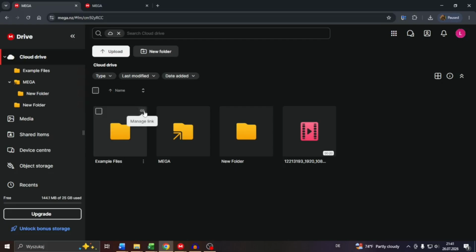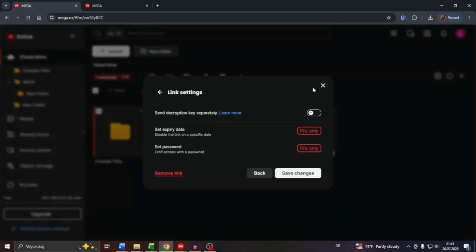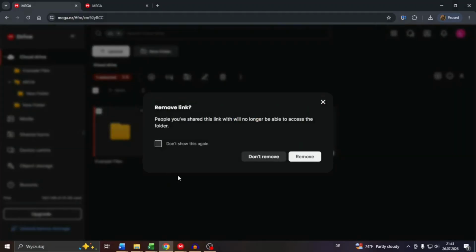So what you want to do is click into that symbol to manage the link settings. And from here, guys, what you want to do is click into link settings. And below you will see that option, remove link.